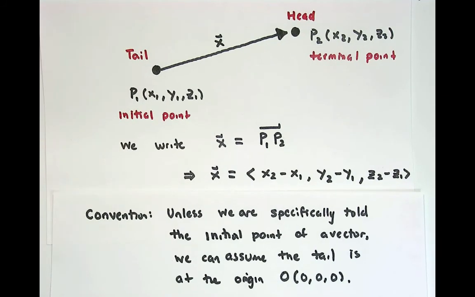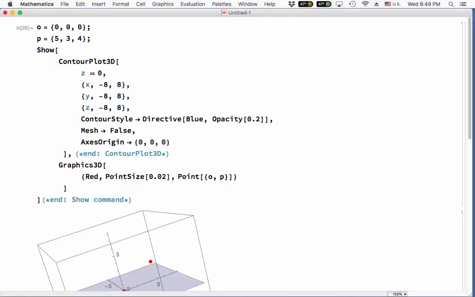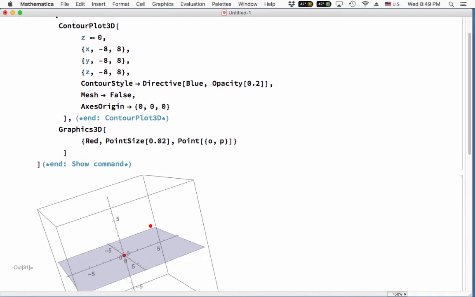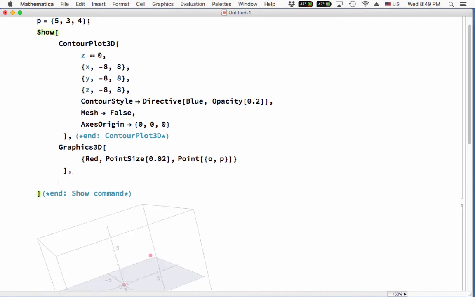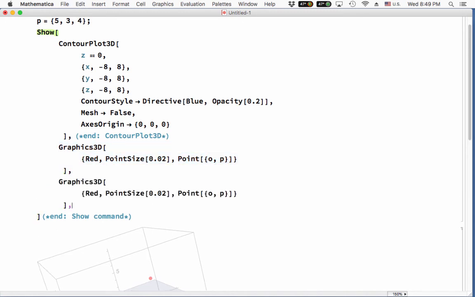All right, before we introduce operations on these vectors, let's take a look at how to graph these in Mathematica. Here's the code that we ended with from the previous conversation we had with Mathematica. I have 2 points. I have a contour plot that graphs my XY plane, and then I've combined that with a Plot3D using the Show command. The next thing we're going to do is draw another graphics in 3 dimensions. So we'll just copy and paste.